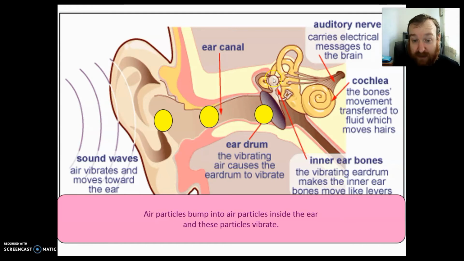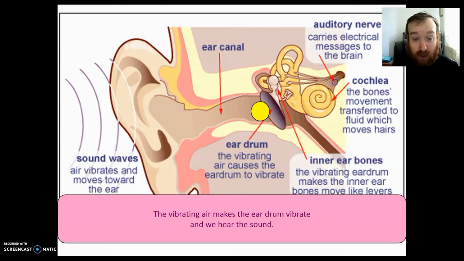Okay, and then the little bones that are connected to the back of the eardrum vibrate. They channel that vibration down to the cochlea, and this detects the different frequencies of the vibrations, and that's passed down the auditory nerve and into our brain, and that's how we hear.